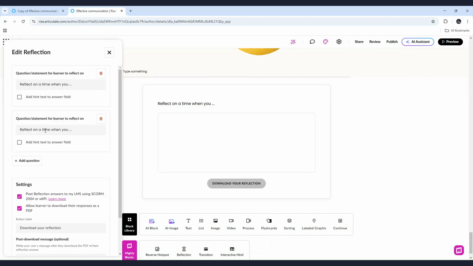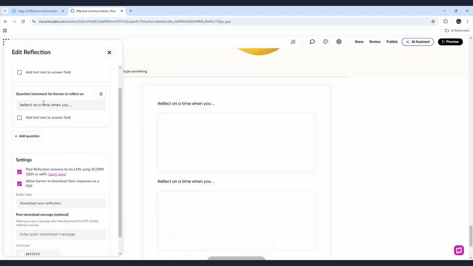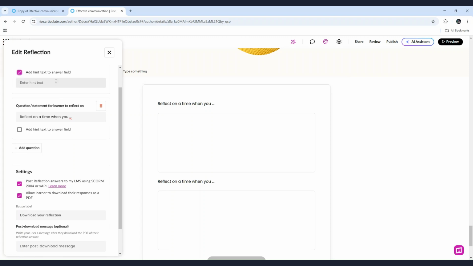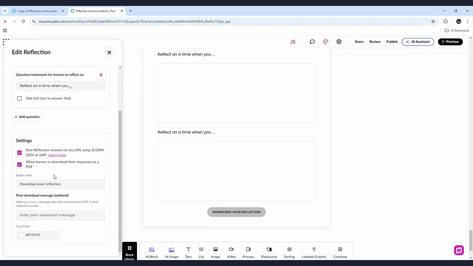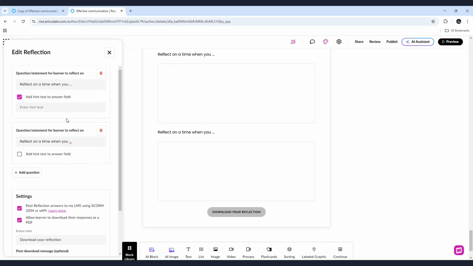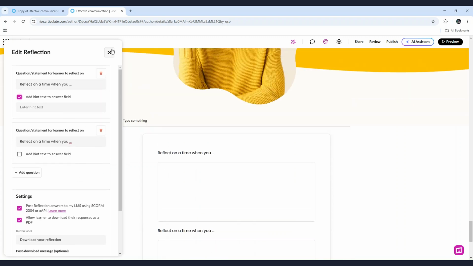And you can see you can add as many questions to this as you like, and you can change the text, so what this bit says here, if there's a hint, so giving them a little bit of an idea as to what to type. And you can change the button label and the button colour and everything, the card colour, sorry. And of course, you can allow it to report to SCORM and download their answers as a PDF. So this feature is just perfect.